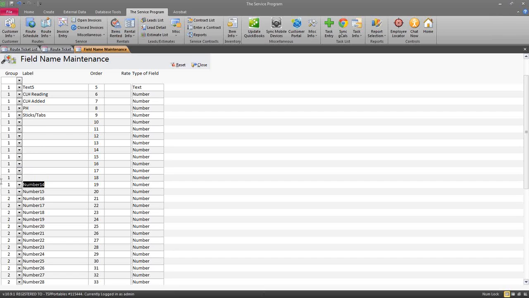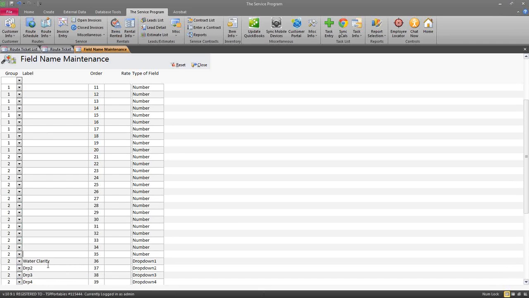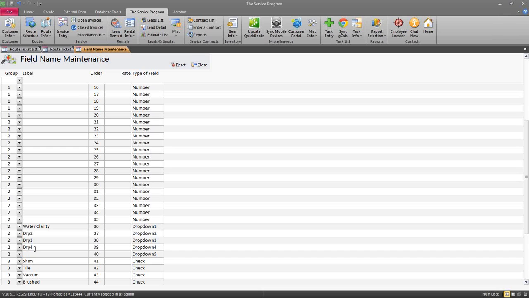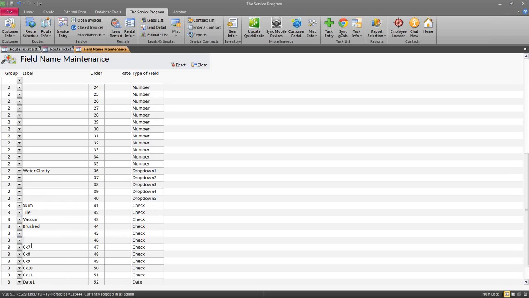Hey, Michael, on those drop-downs, how do you define what's in the drop-down list? I'll show you that next. And you're saying even though to the left, the group numbers, you cannot change those currently? Currently correct. They are static. It will not let you change them. All right, thanks.